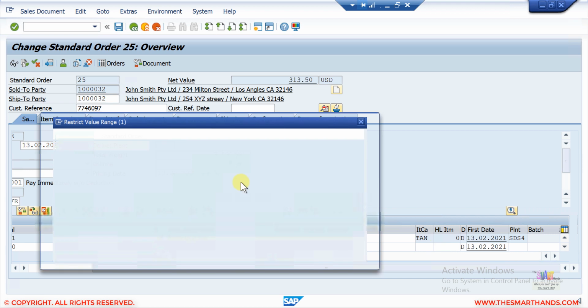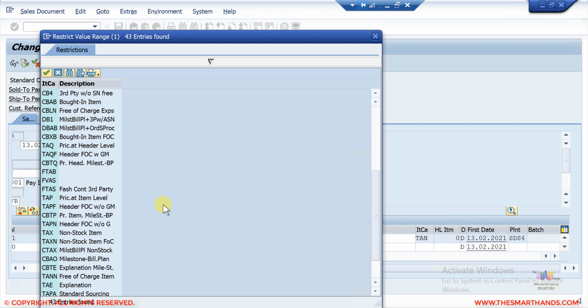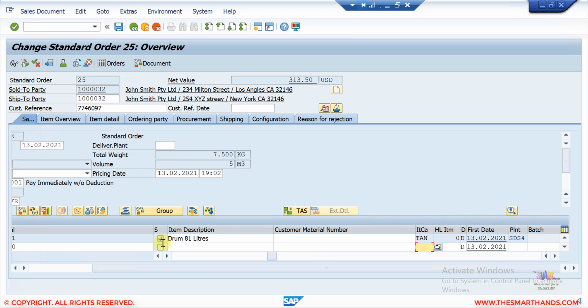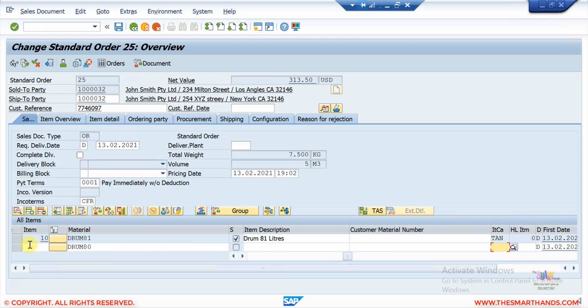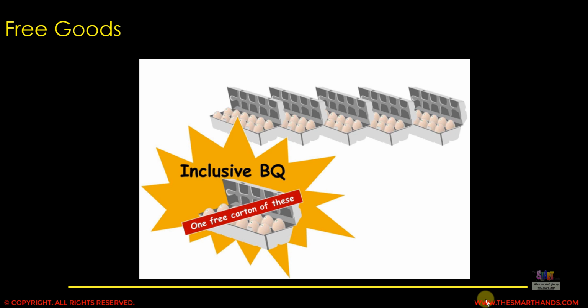If I open the item categories here, we need to find TANN, and there are some other item categories that we can use as well. TANN is the most commonly used one, and there are some other S4 HANA specific ones for free goods. Once you select that, the system will make this item free. It will not count the price for this item, only for the first item. But if you want to automate this, then we need to set up the free goods master data.